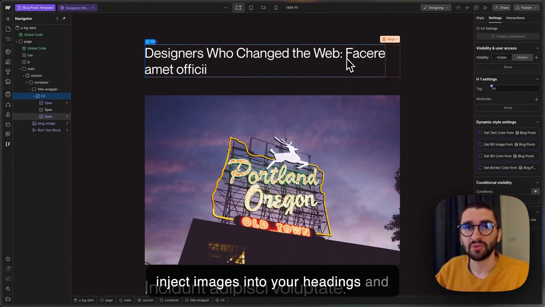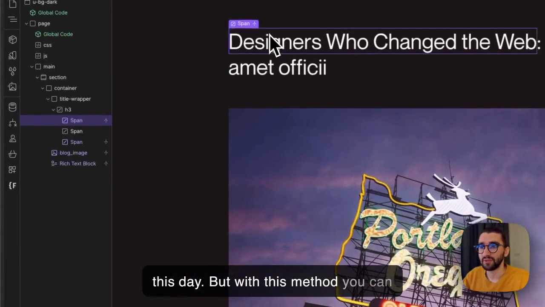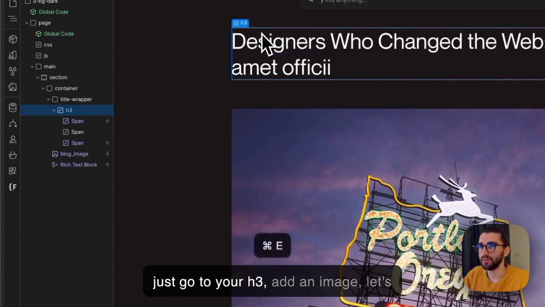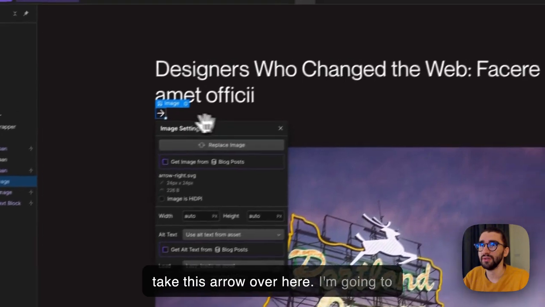You can also use this method to inject images into your headings. And it was a trend a while back. I'm not sure if it's still relevant to this day, but with this method, you can just go to your H3, add an image. Let's take this arrow over here.